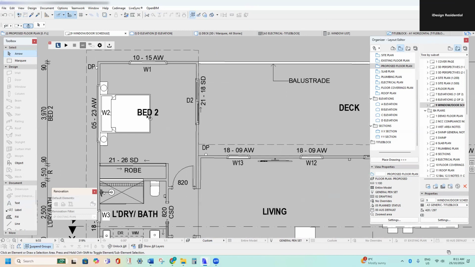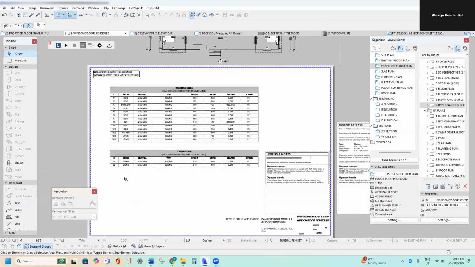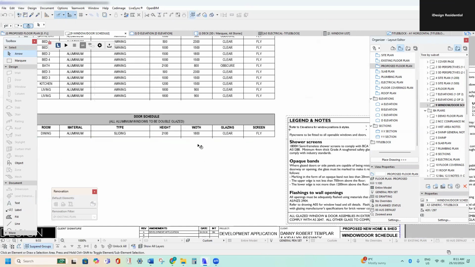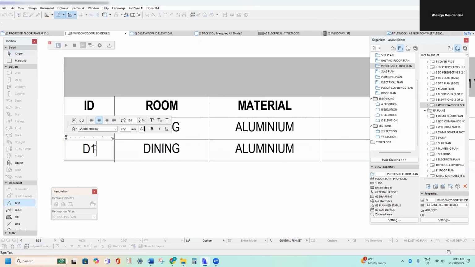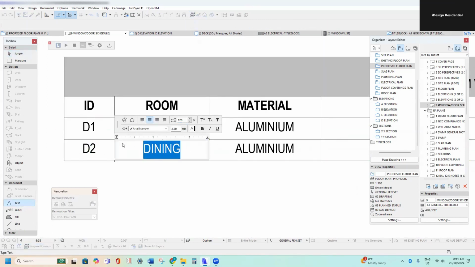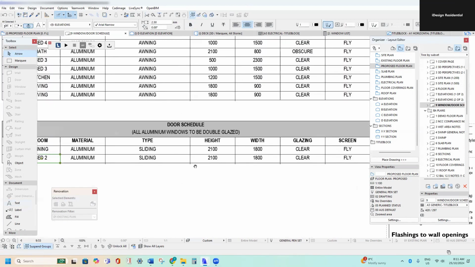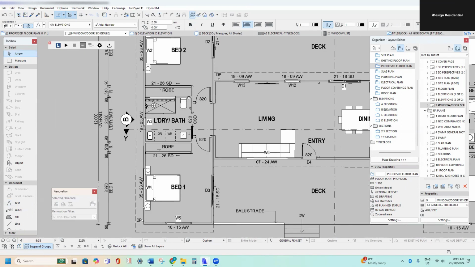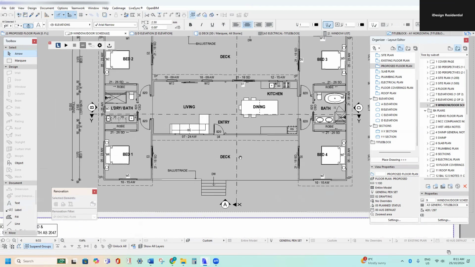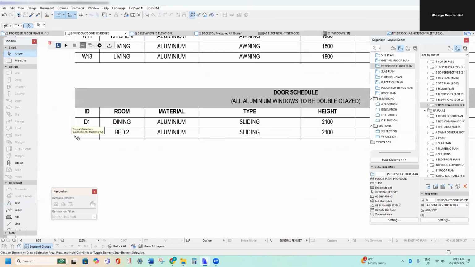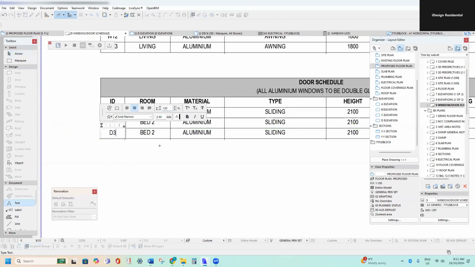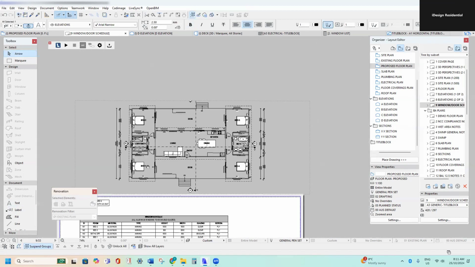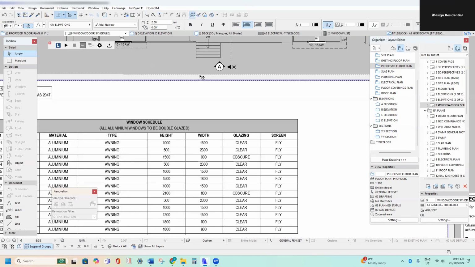Okay, so then door 2 would be in bed 2, and that's a 21 1800 sliding door. It's pretty much the same one. So I'm going to highlight that whole row and drag a copy down and double click, type in door 2 and bed 2, and everything else can stay the same. And same with door 3. And I think that's bed 1. Yep, bed 1. Door 4 will be a hinge door.